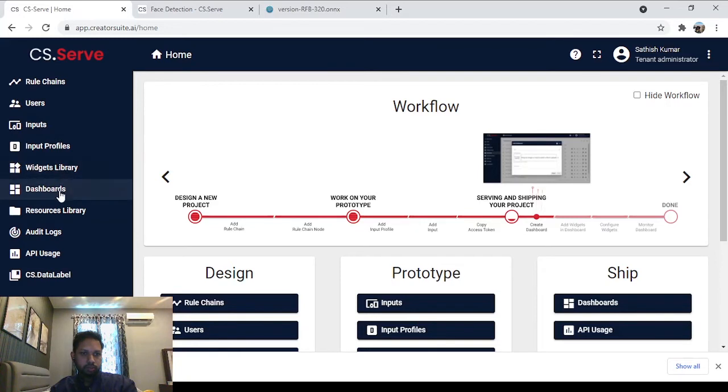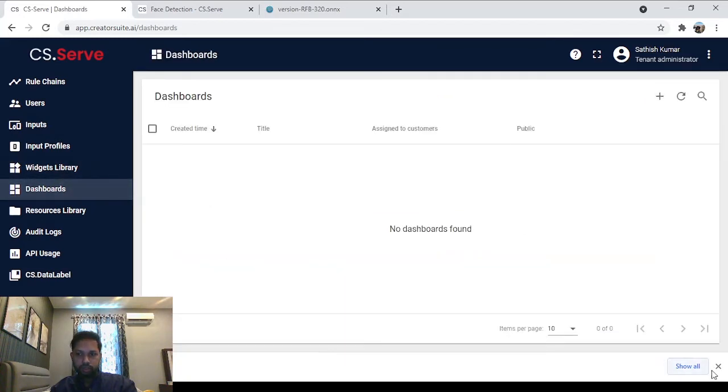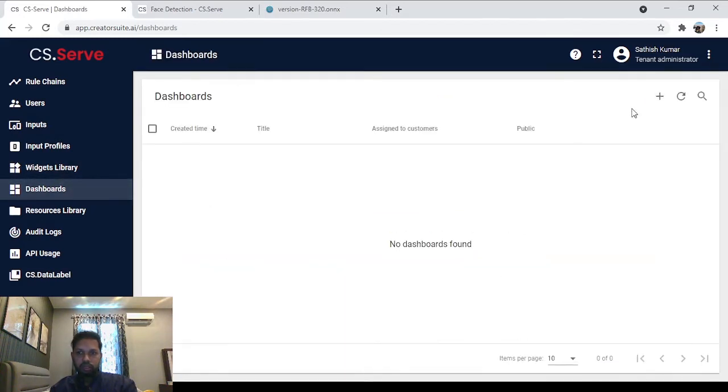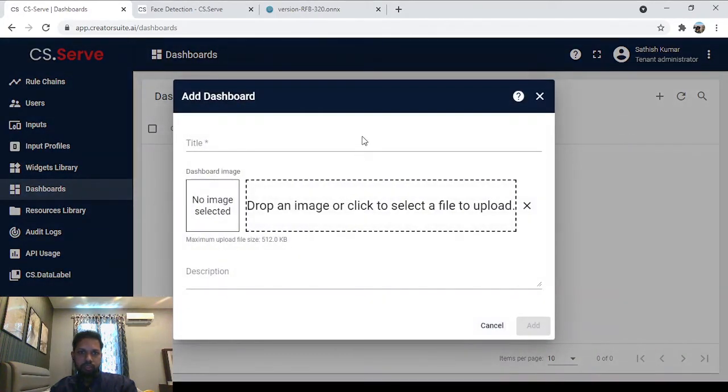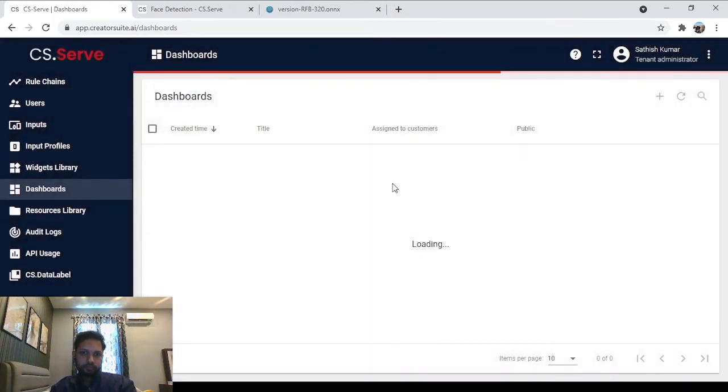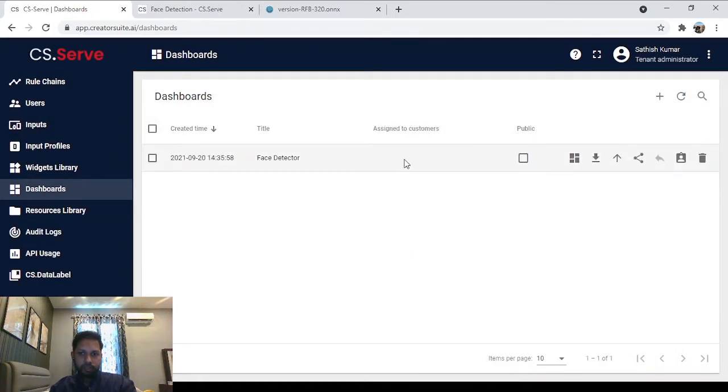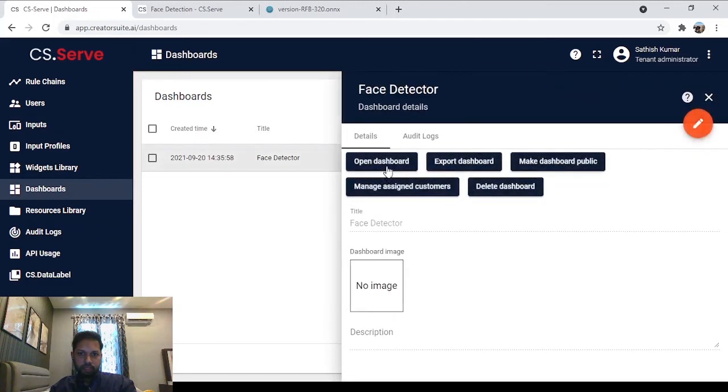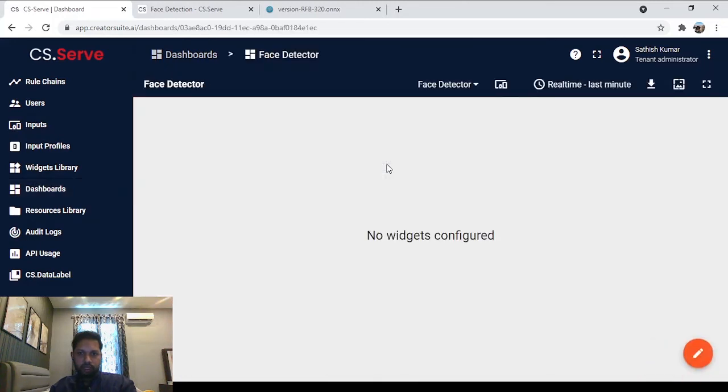So let's go to dashboards. Let me close this. Add dashboard, create a new dashboard. Dashboard name, I guess face detection, face detector, face detector dashboard. Let's wait. Okay, let's open up the dashboard. We are now in the dashboard.